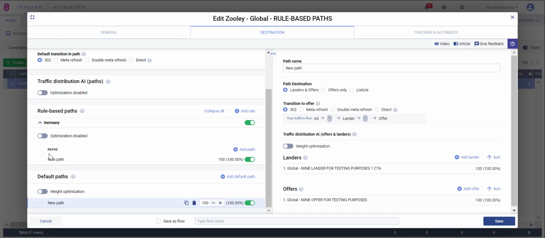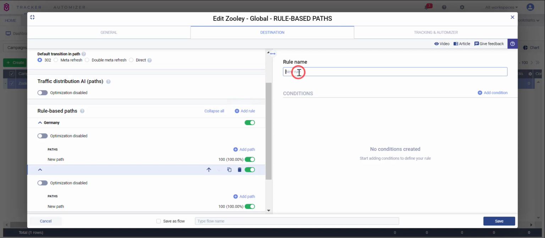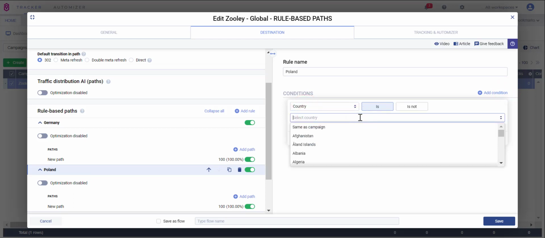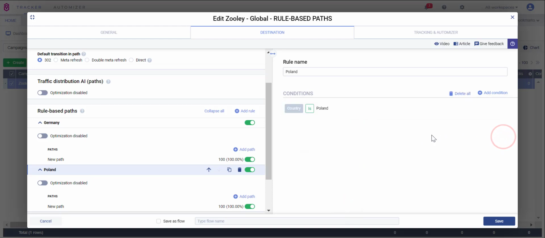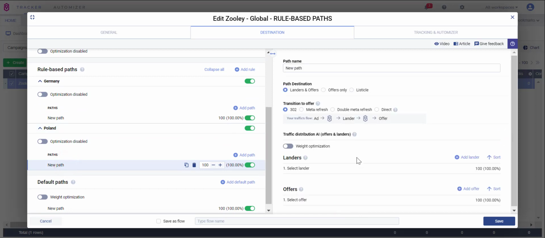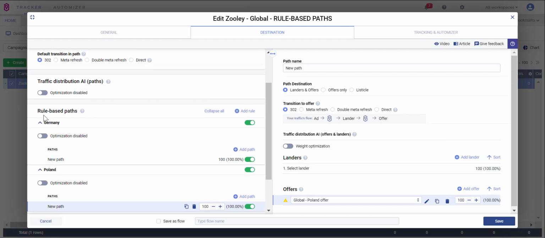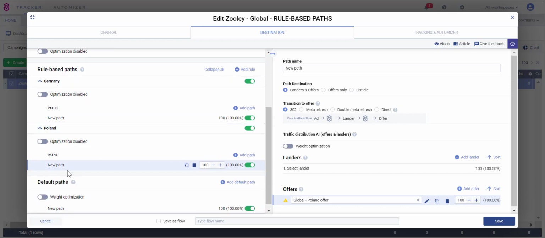When it comes to the rule-based path, you can create many different rules for different visitors. So if I add another rule, for example, Poland, add the condition, country is Poland, and I will add a new offer here. I have two rule-based paths. First, the Germany, then the Poland.